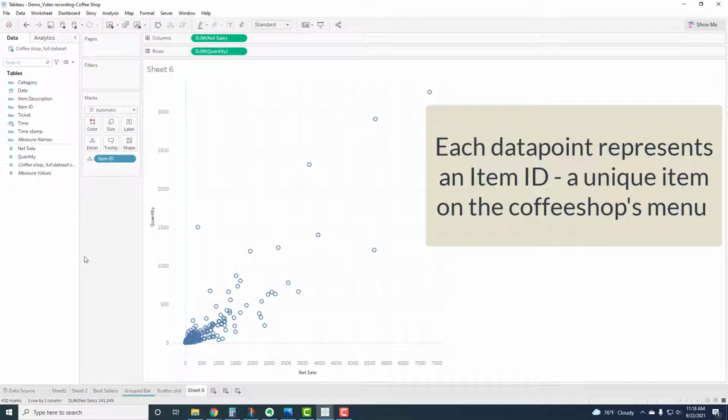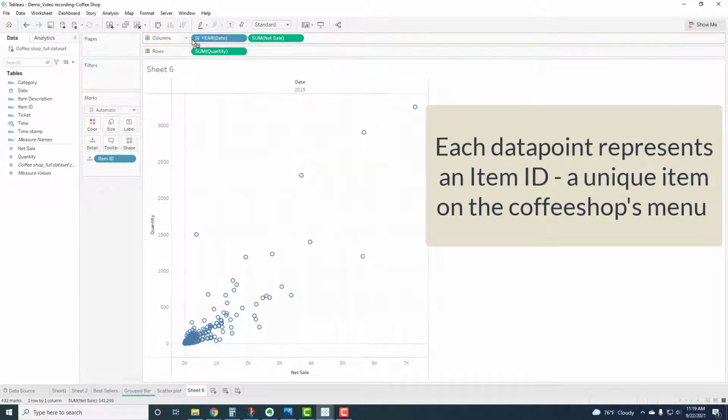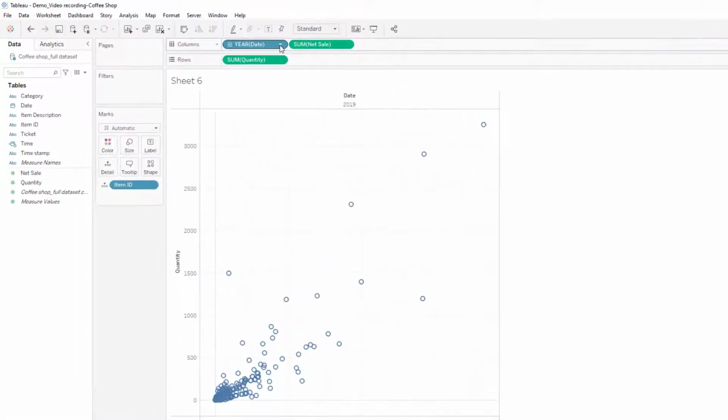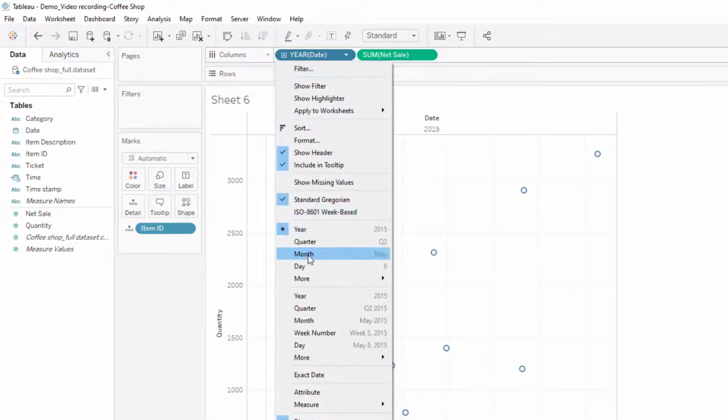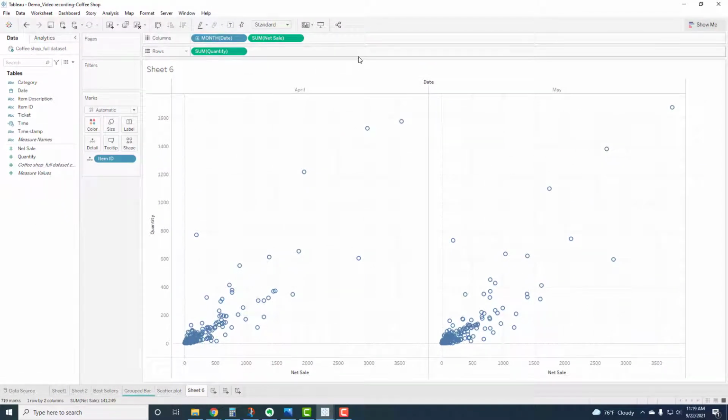I think what I may want to do is pull in our date field. Since we only have 2 months of data available in our data set, I'm going to change the view to a month. And now we've got one scatter plot for April and one for May. And as we hover over, we can see the names of items that each data point represents.